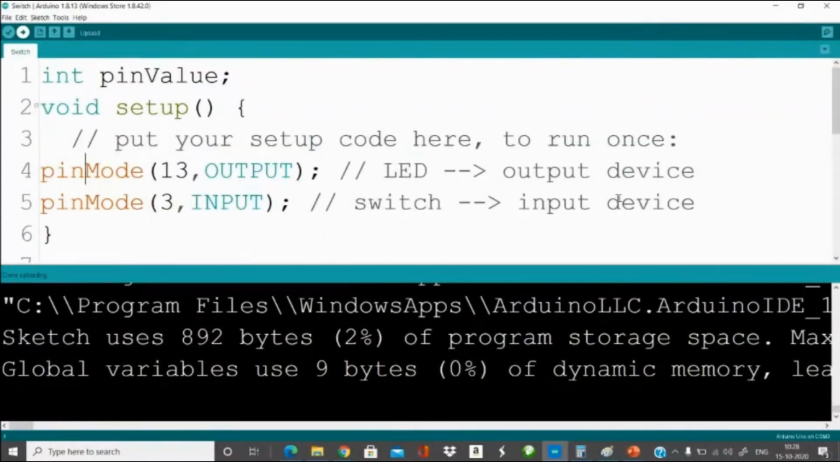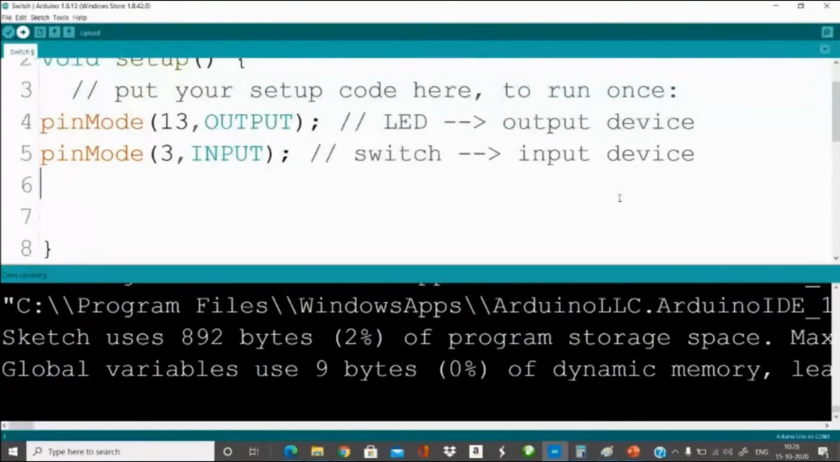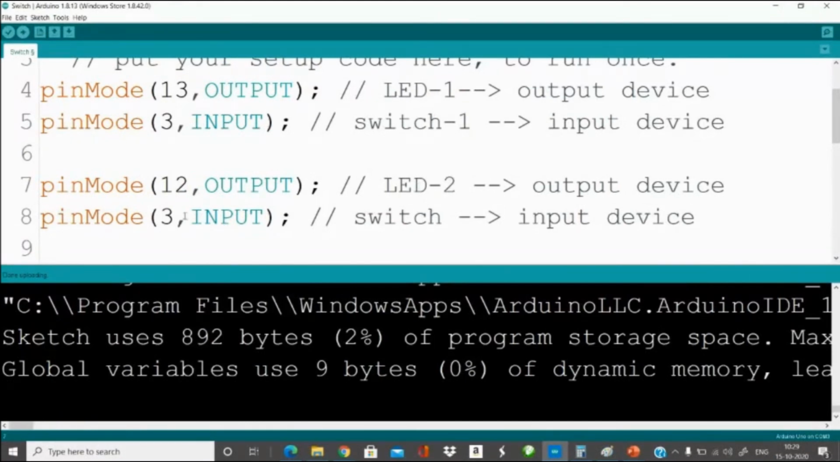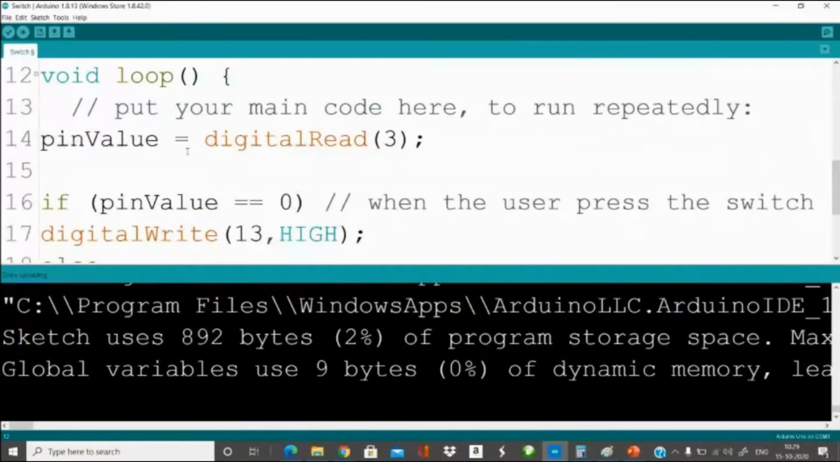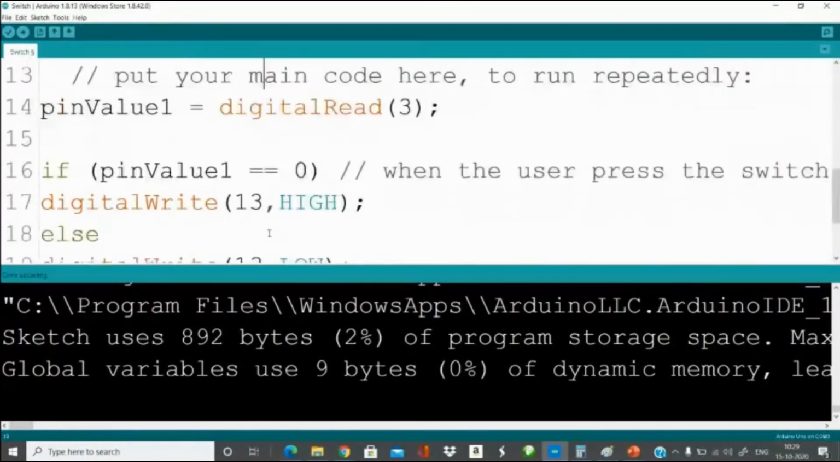First, let us copy this pin mode for input and output. We are using two more pins here. Instead of the 13th pin, we are using the 12th pin. So the 13th pin is LED 1 and the third pin is switch 1. The 12th pin is LED 2 and switch 2 is connected to pin number 2. So that is switch 2. We are using two LEDs and two switches. I call this variable pin value 1. I take the decision on pin value 1 because I am using two switches. I am using two variables here.